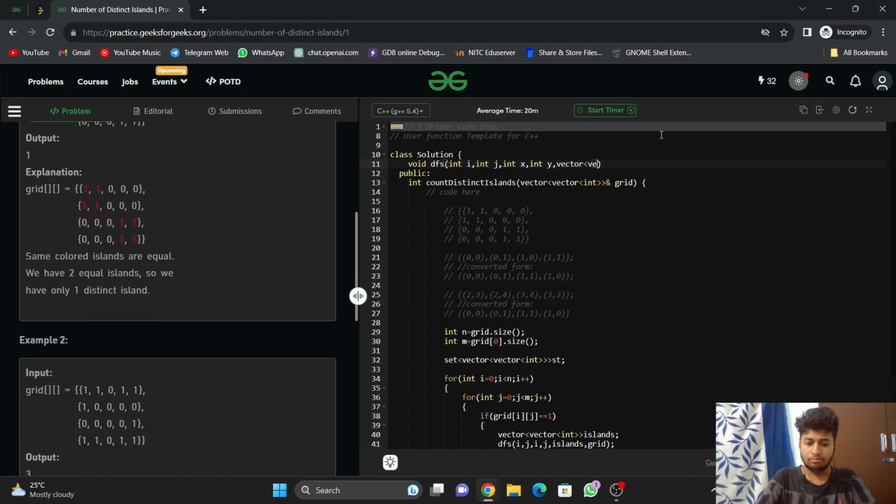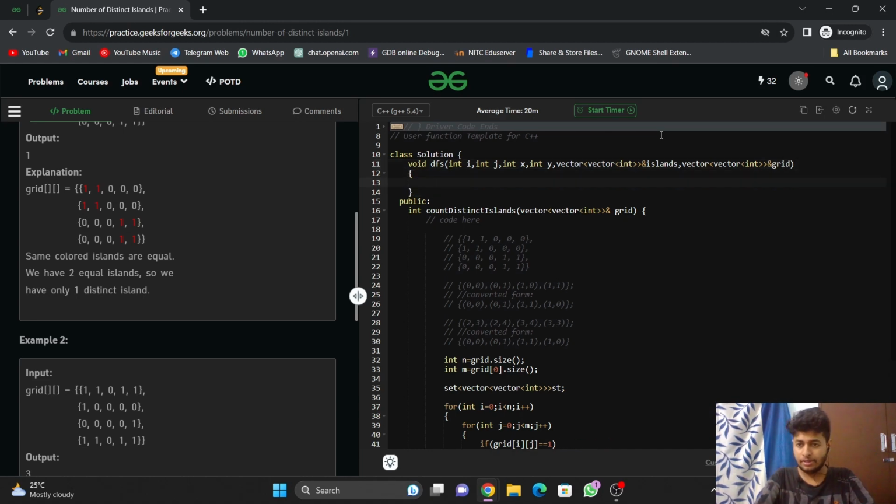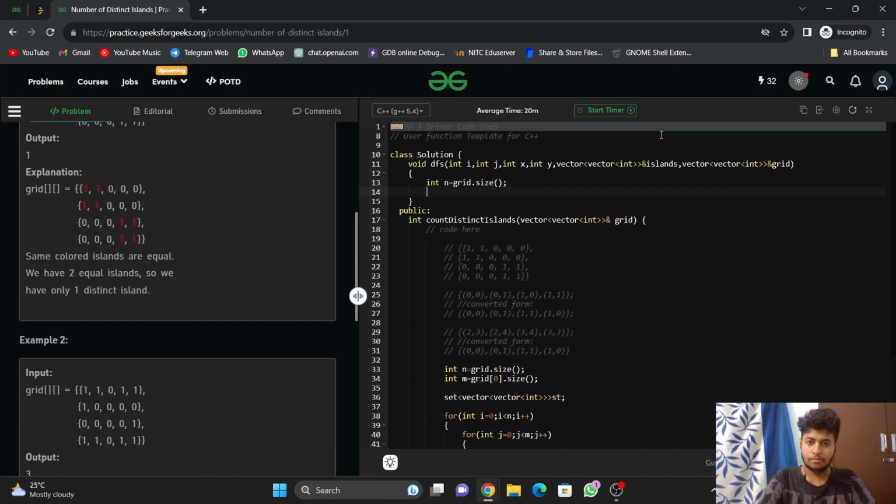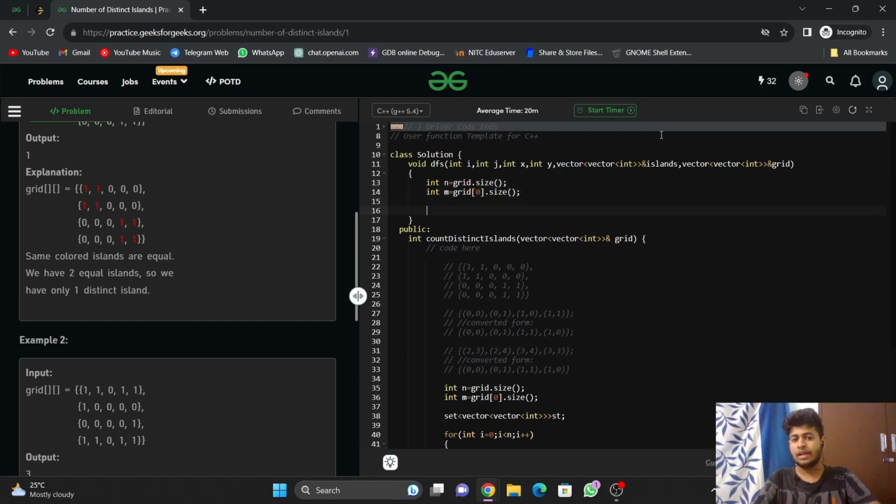Now vector int islands, and which is the fourth one? Yep, grid. Vector int percent grid. Fine. Having done that, we'll store the value of grid.size as n, and m is equal to grid[0].size. Having stored these values, we'll check if the DFS traversal is possible or not.